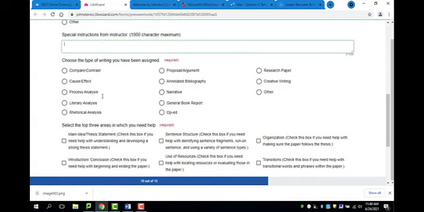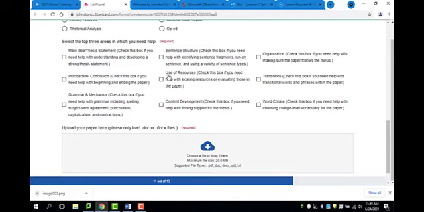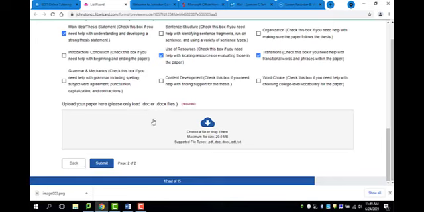And then lastly, you pick your style of paper. You are doing a research paper. And then you can select up to 3 areas that you need help in. So I'm going to say I want to make sure my resources are good, that I have good transitions, and that I need help with my main idea thesis statement.